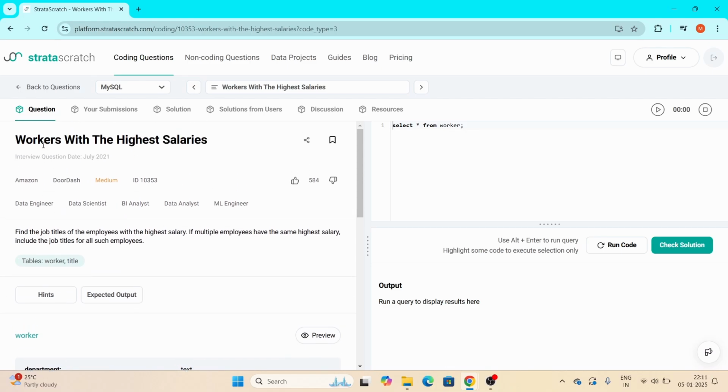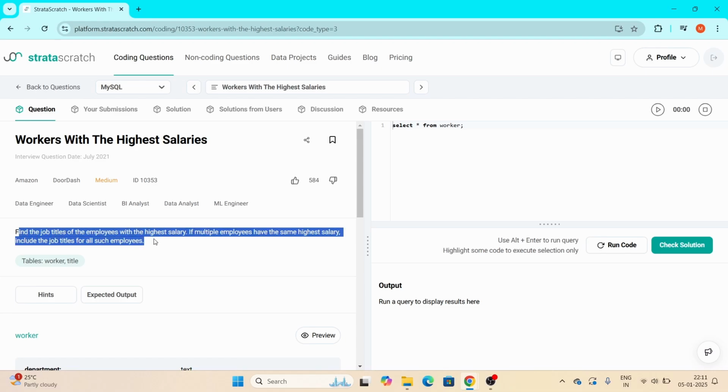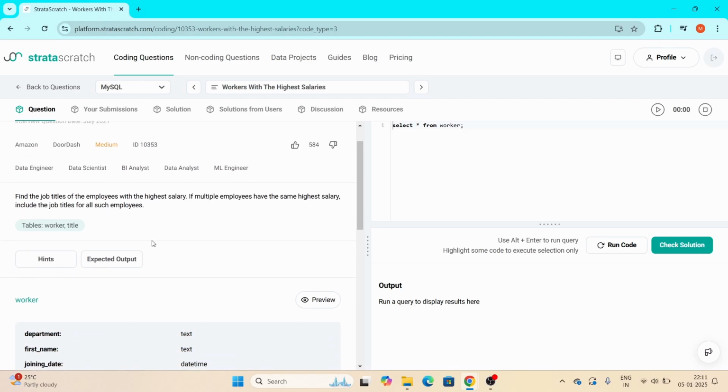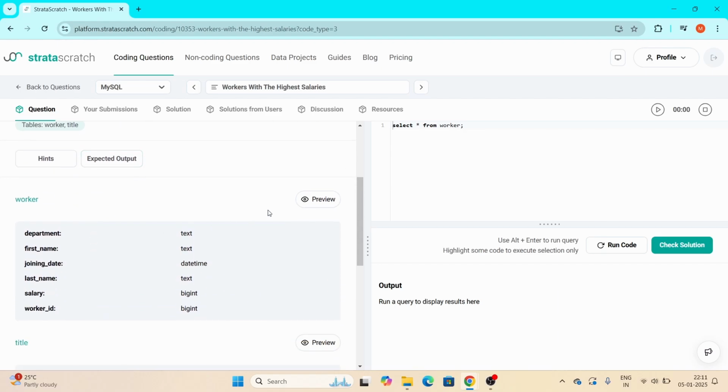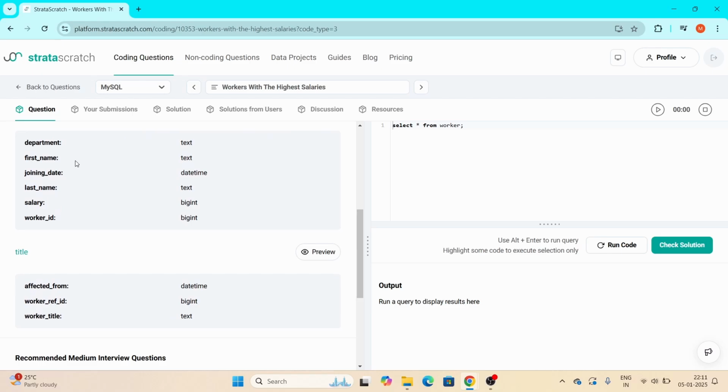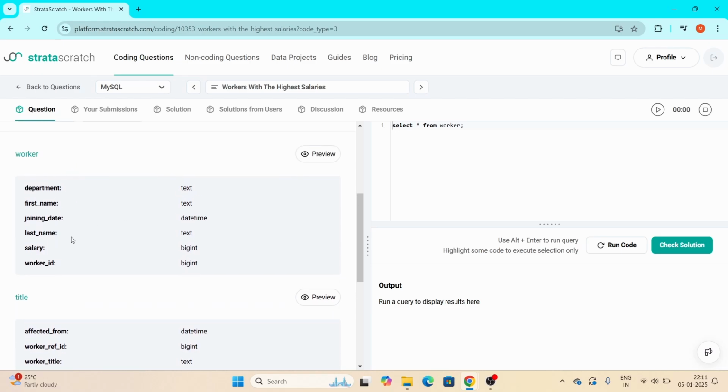Here we have to find workers with highest salaries. So let's read the question. Find the job titles of employees with highest salary. If employees have the same highest salary, include job titles for such employees. Okay, and they have given two tables here, that is worker and the title.